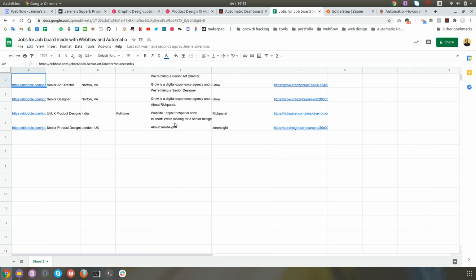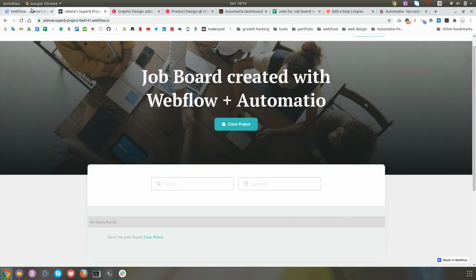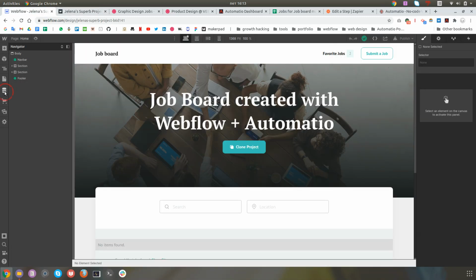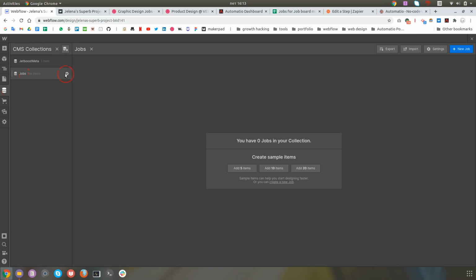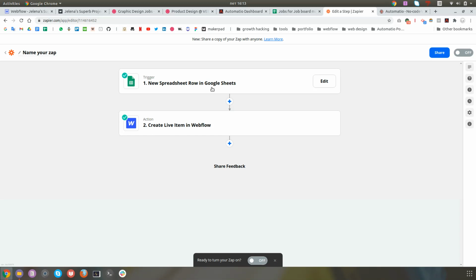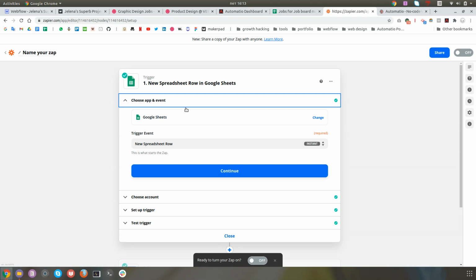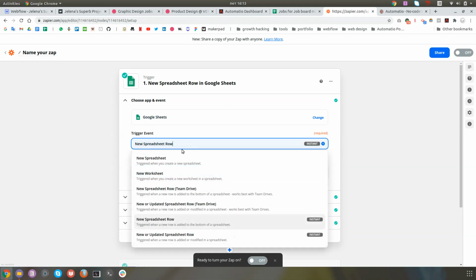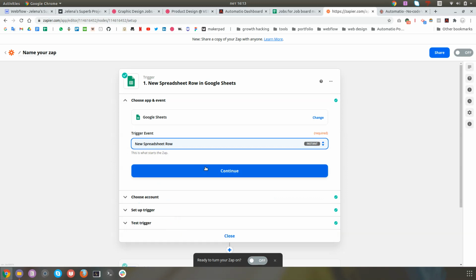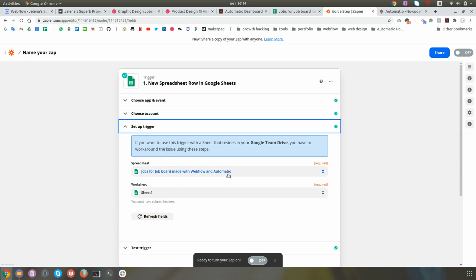Now let's send this data to our Webflow website. As you can see here I don't have any data currently. So I'm just going to send it over here in this jobs collection. Okay, let's do that. Here I already created the Zapier, but I'm going to walk you through so you can see what's going on. So we are using the new spreadsheet row as a trigger. And I connected my Google Sheet account, my Google Sheet.